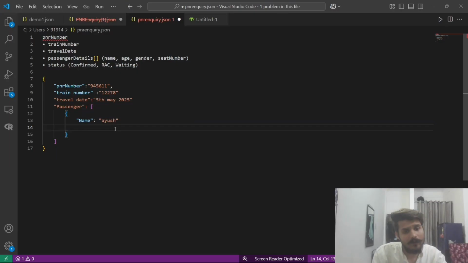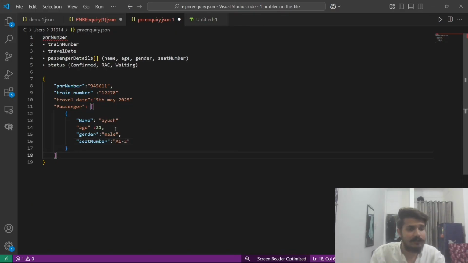Second, we have to add age as a parameter. Now gender. Now seat number. Suppose my seat number is A12. So after assigning the passenger details, we have to give them the PNR status also, if their seats are confirmed or not. So here we can assign this.